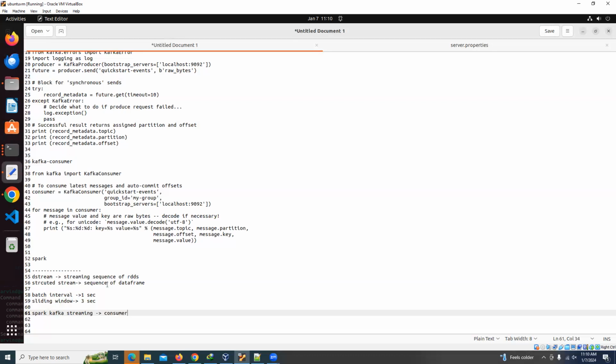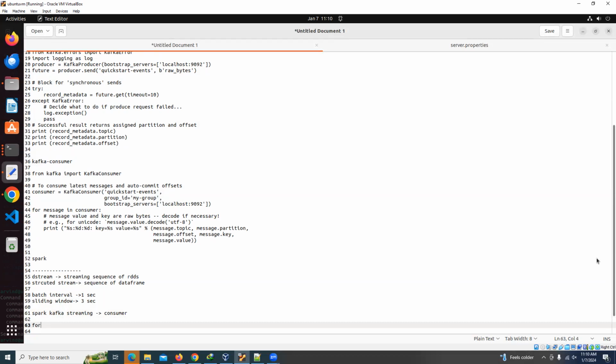When we are writing the data to any target data store, we have to write for each batch, because streaming data will be written continuously to any SQL database or file system. You can create multiple files. So there is foreachBatch.